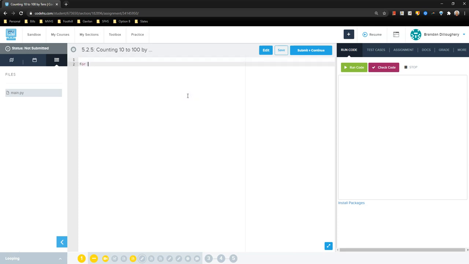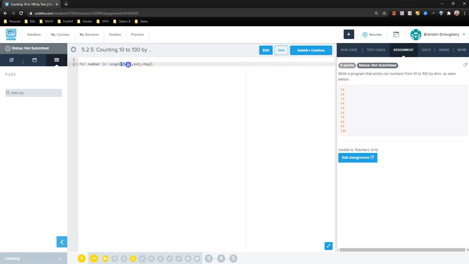So we can say for number in, and now I'm going to do the range, right? And so, whoa, I did a semicolon. Now the range, we go start, comma, end, comma, the step. So we want to start, right? If we go to the instructions, we want to start at 10, okay?